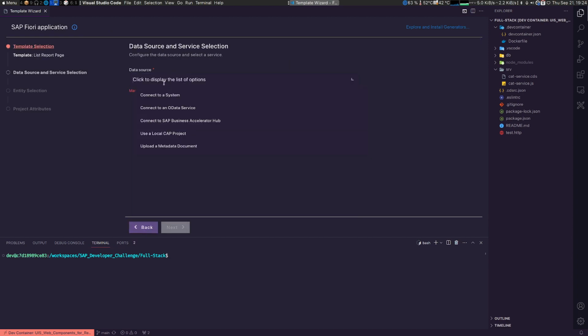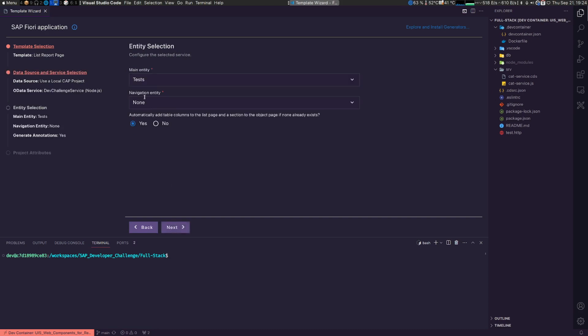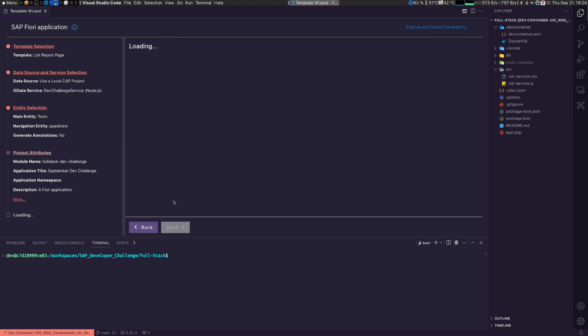And in here, we're going to choose our CAP project or local, and you should only have one. And the service. And in here, we're going to have our main entity that is tests and navigation questions. And we don't want to generate automatically. So in here, we're going to call it full stack dev challenge. And the title is September dev challenge. And the rest is okay.